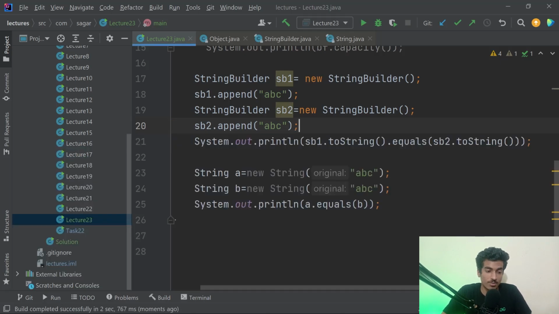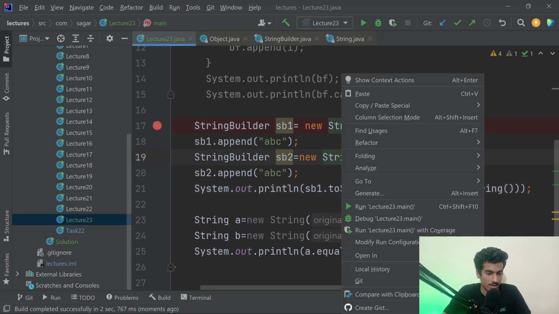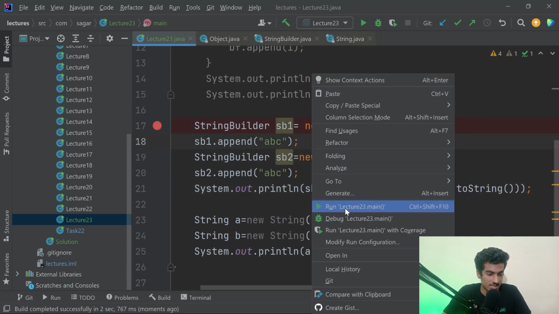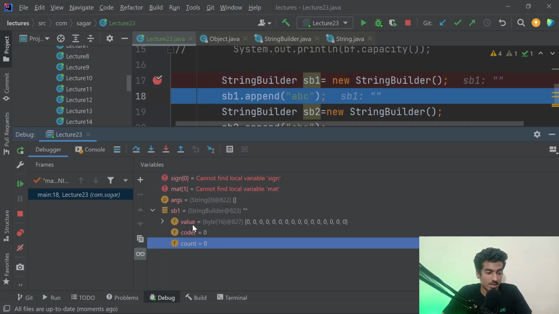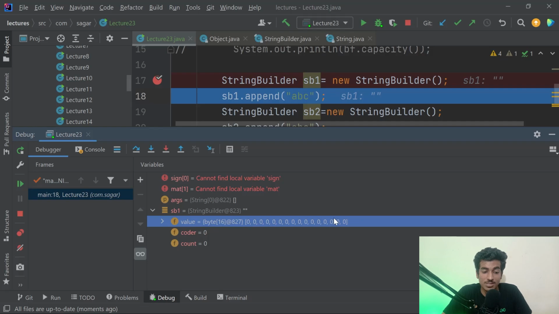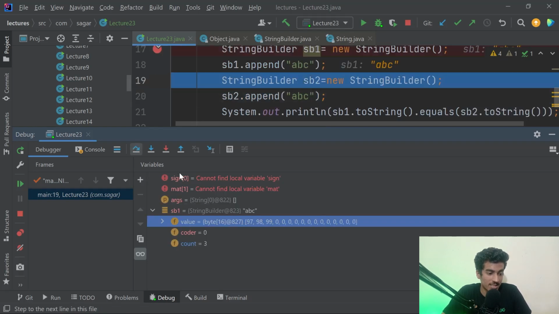Also, one thing to remember, when I am writing it like this, it will create some anonymous variable. So let me just show you. Let me debug here. First of all, I will create an sb1 object, and you can see there is this values array which has a size of 16, and after this line I am appending 3 characters. That means their ASCII values will be updated here. You can see on the first index we have 97, that is the ASCII value of A, and after that 98 and 99, that is B and C.